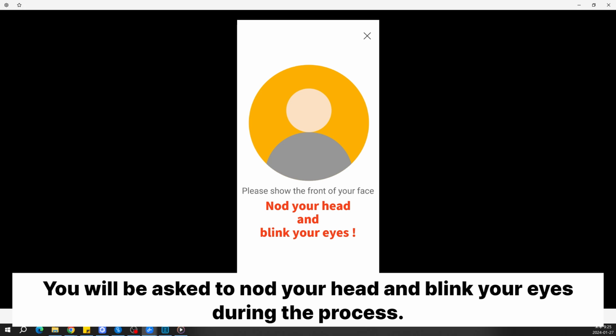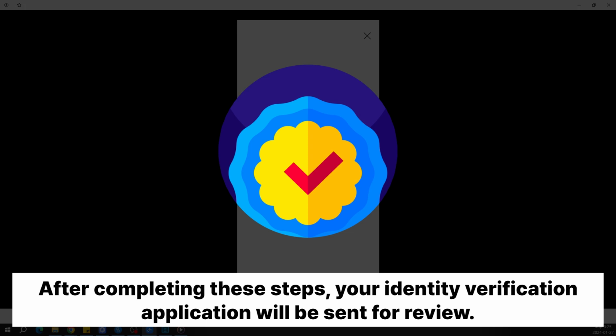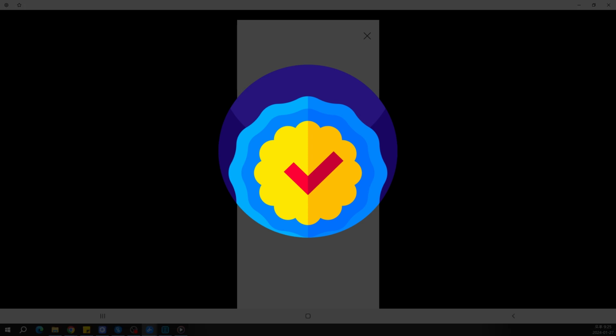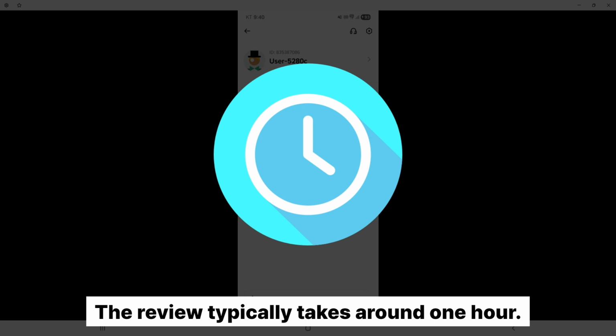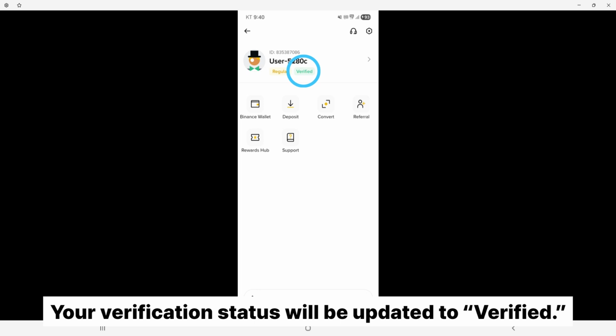You will be asked to nod your head and blink your eyes during the process. After completing these steps, your identity verification application will be sent for review. The review typically takes around 1 hour. After your verification is approved, your verification status will be updated to verified.